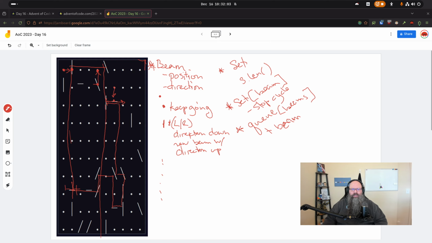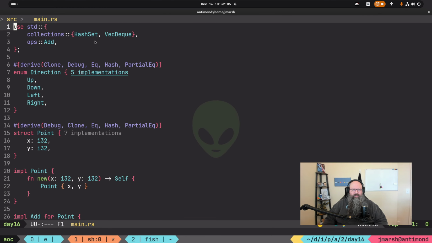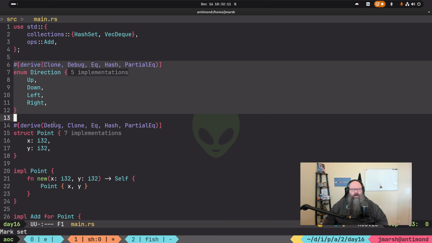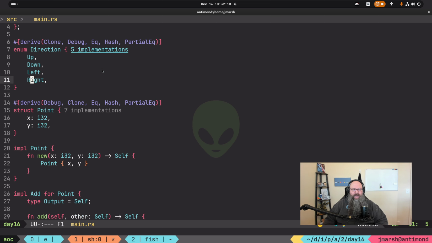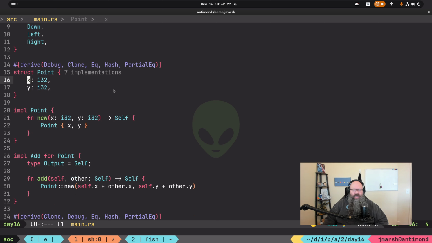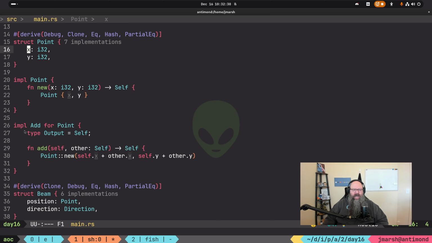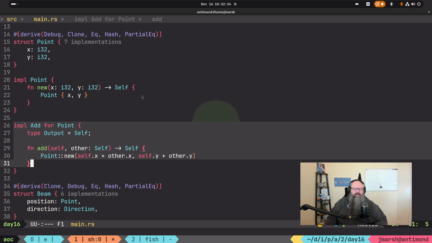So what does all of this look like in code? Let's check it out. So what do I need to know about the beam, right? Obviously, I need to know its direction. And so I'm just going to track that with an enumeration: up, down, left, and right. And I also need to know its position in the grid, right? So what am I going to do with that? I'll just do a point, where is it on the XY positions? For the point, I implemented the add feature, so we could just do some simple math on it.